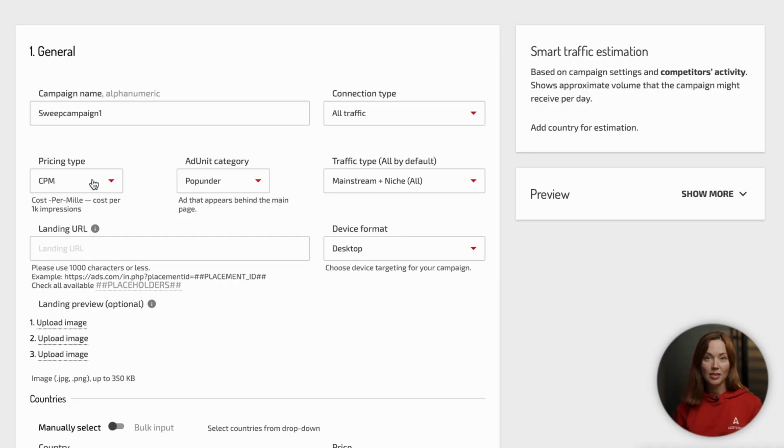If by any chance you don't need any carrier traffic in your campaign, you can pick Wi-Fi only. After that, we define the pricing type. In our example, it is going to be CPM, and as you can see, you can also pick CPA or CPC. Then you need to pick the ad unit category.